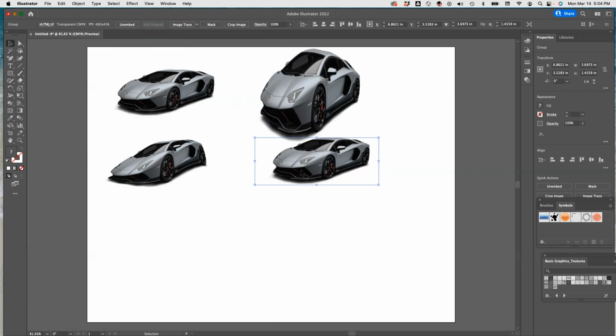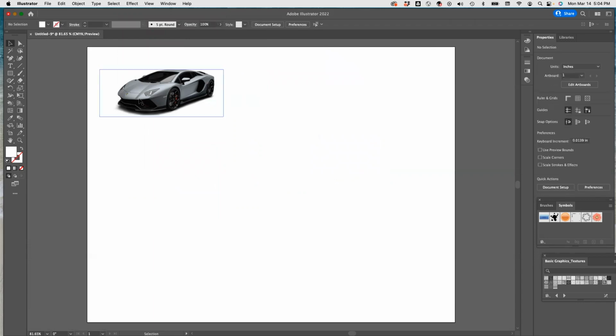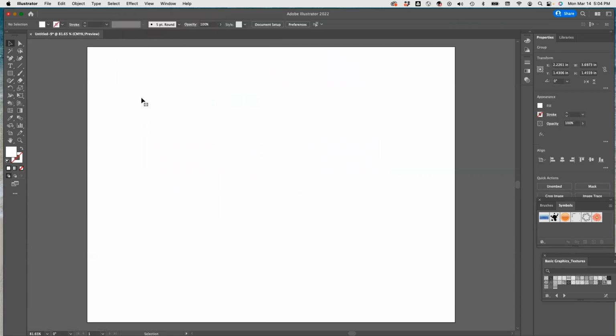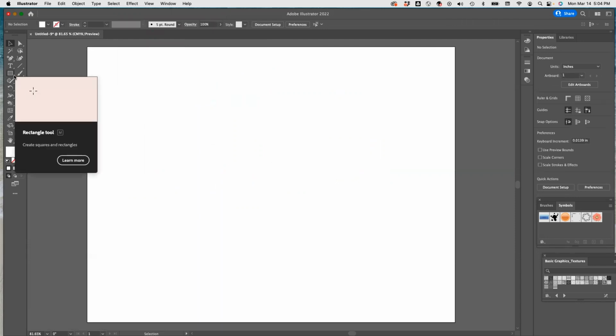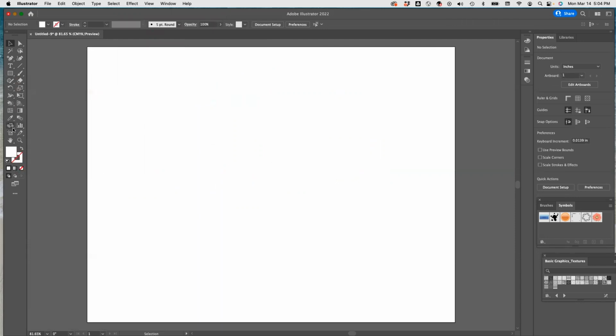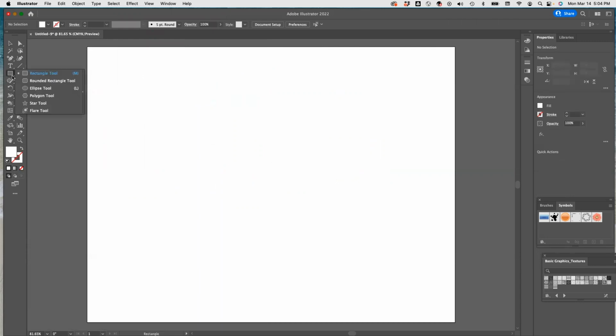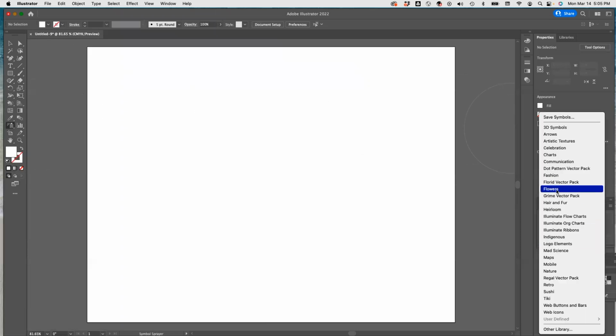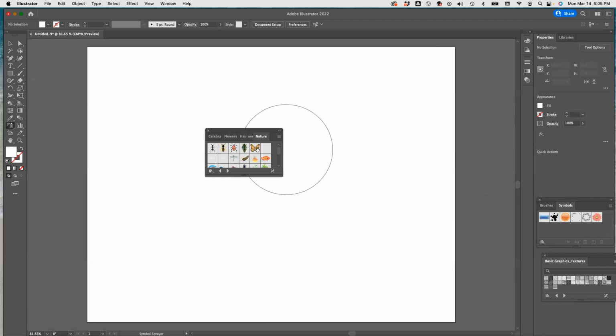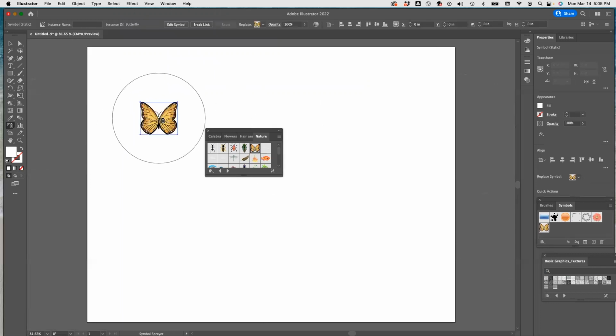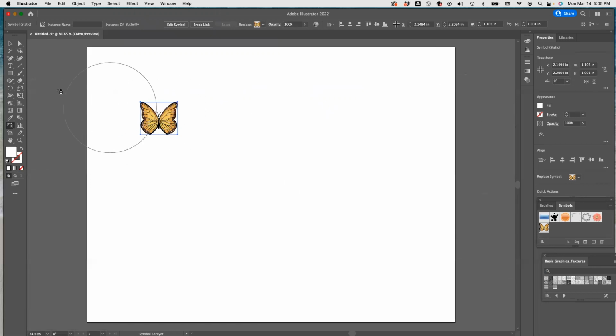So what I'm going to do instead is I'll just delete them all. And I'm going to use something else. You can either create an image or you can go get a symbol. So let's just do the symbol. I'm going to go to symbols and select a symbol. Let's do nature. Okay, I'm going to do a butterfly. I'm going to use this one to make the effects.